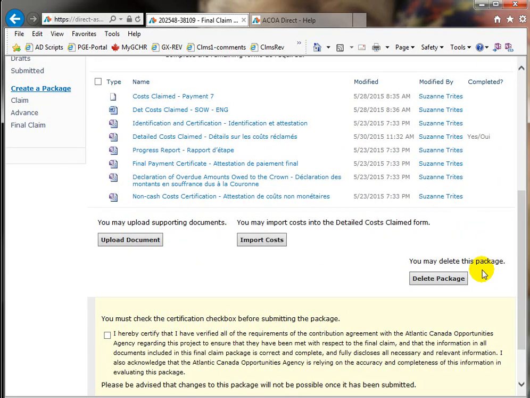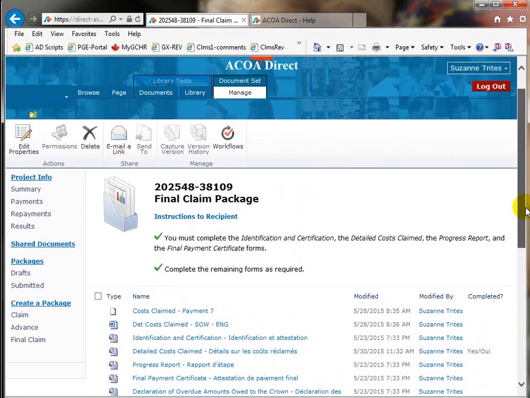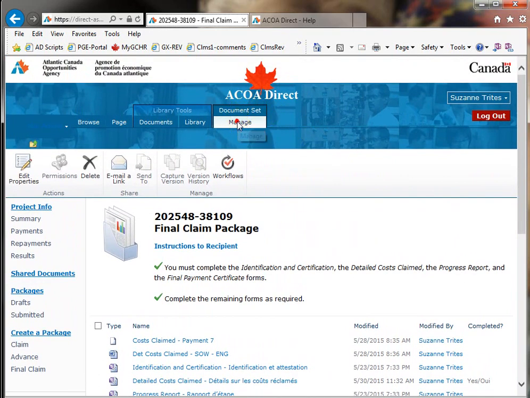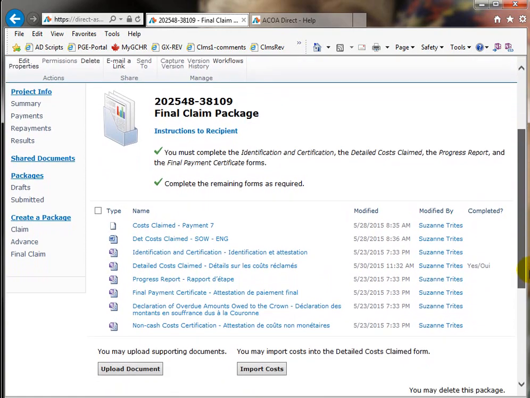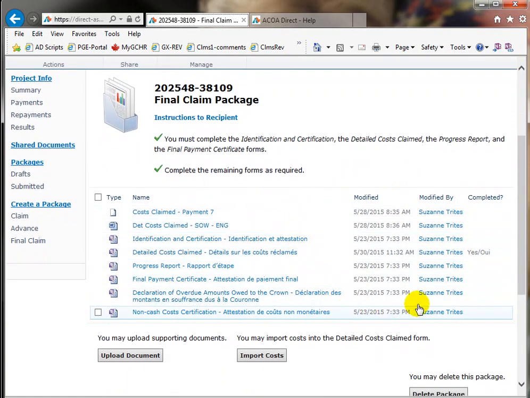If you have launched a package and realize that it is not required, you may proceed to delete the package. This can be done by clicking on the Delete Package button. Do not attempt to delete a package from the Document Set Manage tab and Delete icon, as it will not do it correctly. The same process is followed when creating an advance or final package. Prior to submitting, depending on the forms you are including in your package, we invite you to listen to additional videos that are specific to each section of the claims process, particularly the certification and submission video.